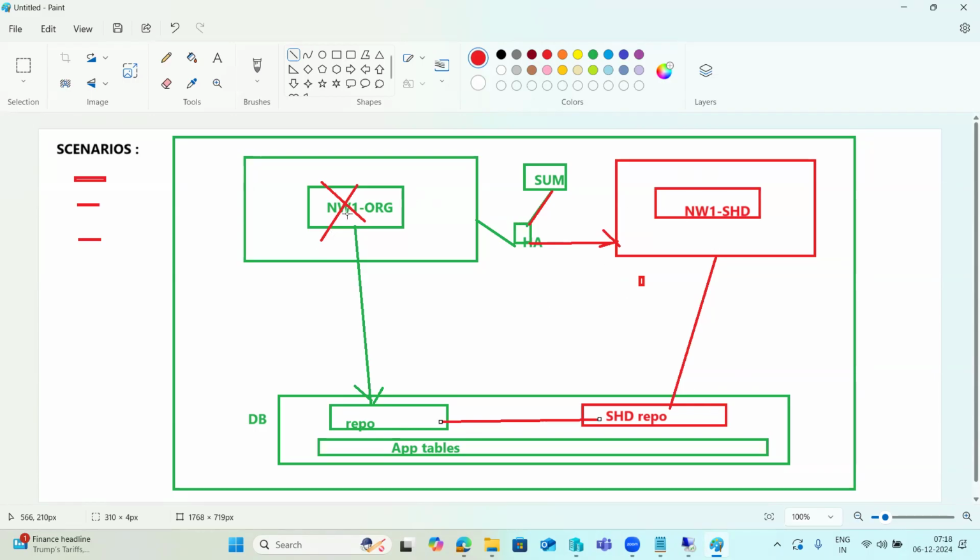Parallel to our main system, a shadow system is created. Then the shadow will be upgraded. Then data copy will happen from the shadow to the main system. Then the shadow will be deleted by the SUM tool. Then the main system is upgraded.